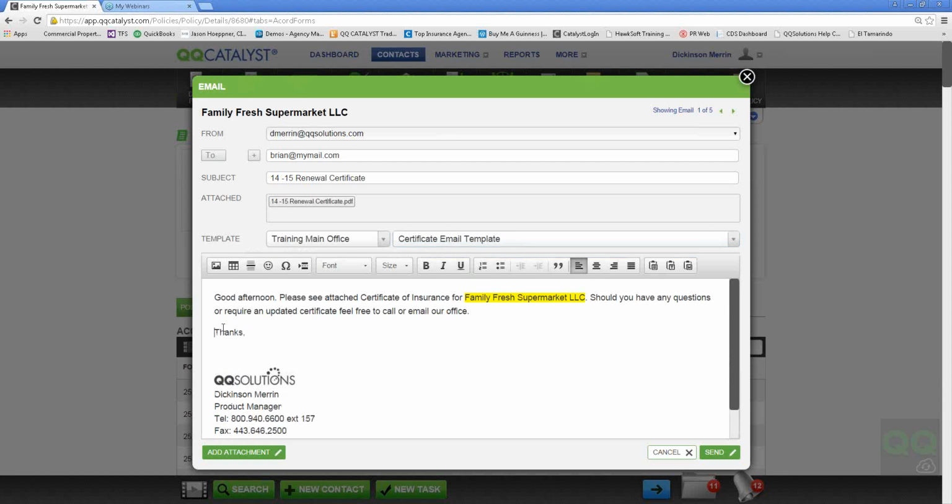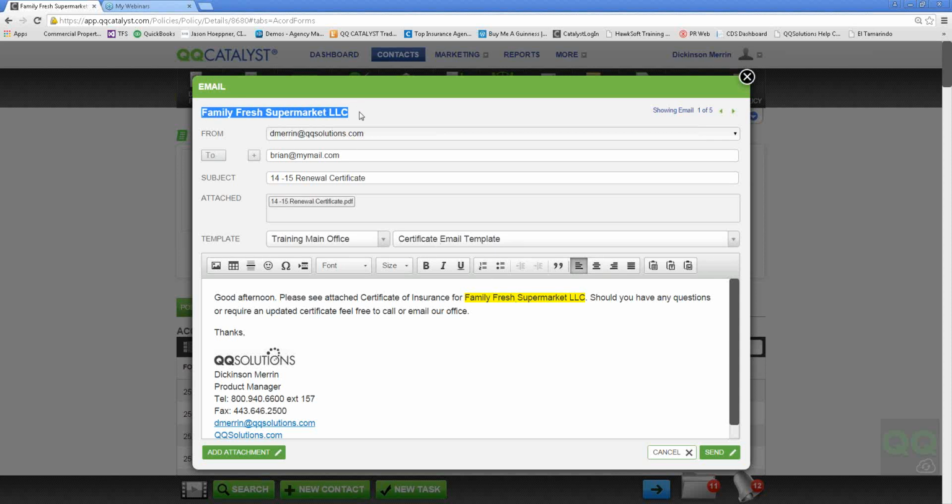So anything that was yellow, that's my merge field. And let me just make some quick edits here. So that's the merge field that brought in my customer's name. Now, if you include the customer in the email, the very first one you're going to see is for the customer. We're going to highlight the holder at the very top. So I can say here the 1415 renewal certificate, and I'm just going to add in here the customer name. So when the holders get it, they'll know exactly who it's for.